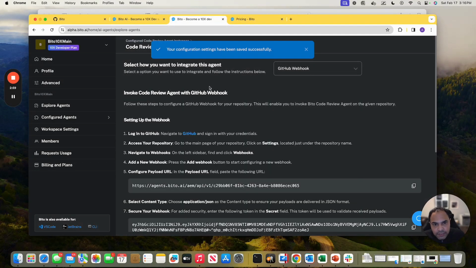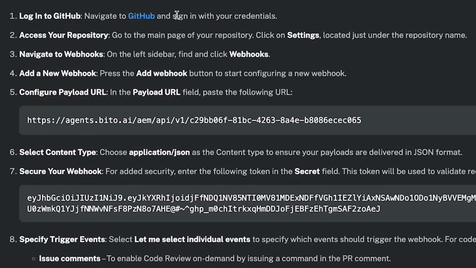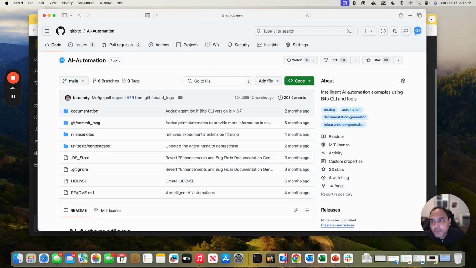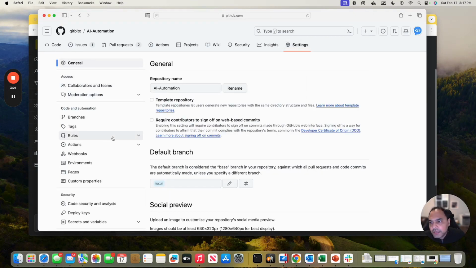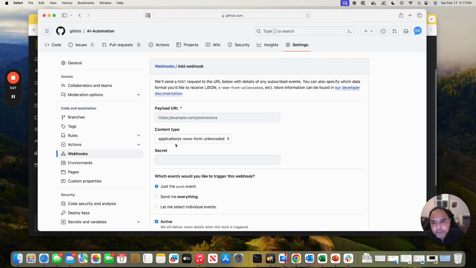Once I save it for GitHub, I get setup instructions on how to set up the webhook. It says: log into your GitHub, access your repository, navigate to webhooks, and configure the payload URL. So let's do that. Let me copy the payload URL here. This is my AI automation project. Let me go to settings. In settings, I have webhooks. Now let me add a webhook.